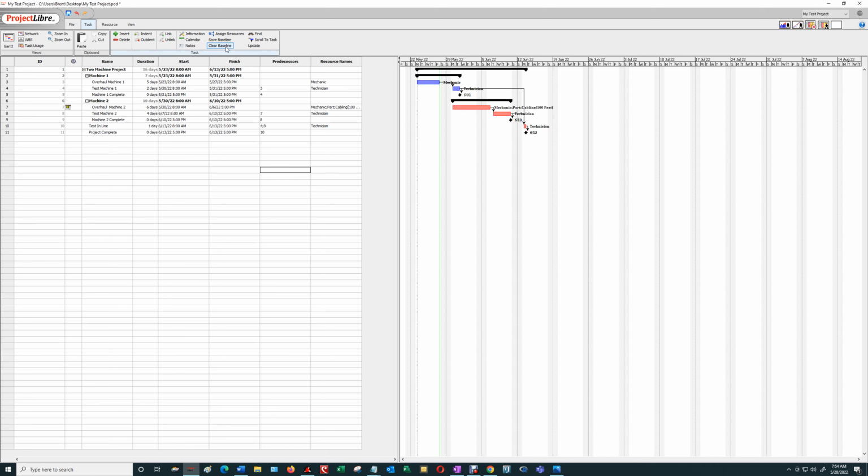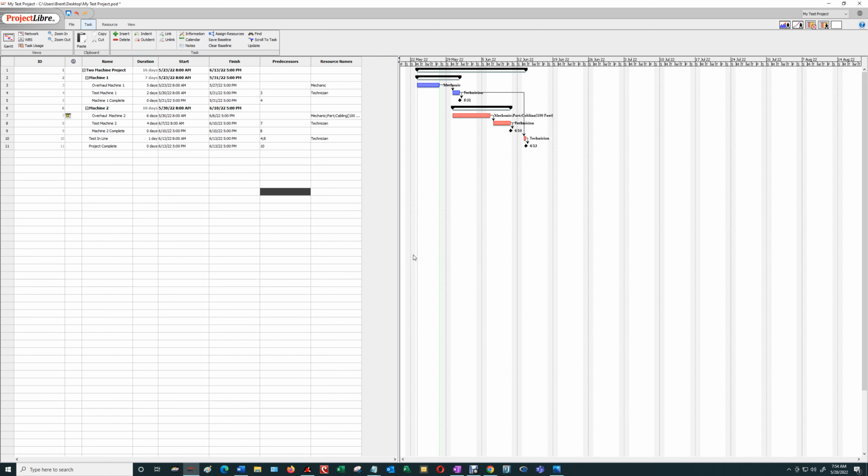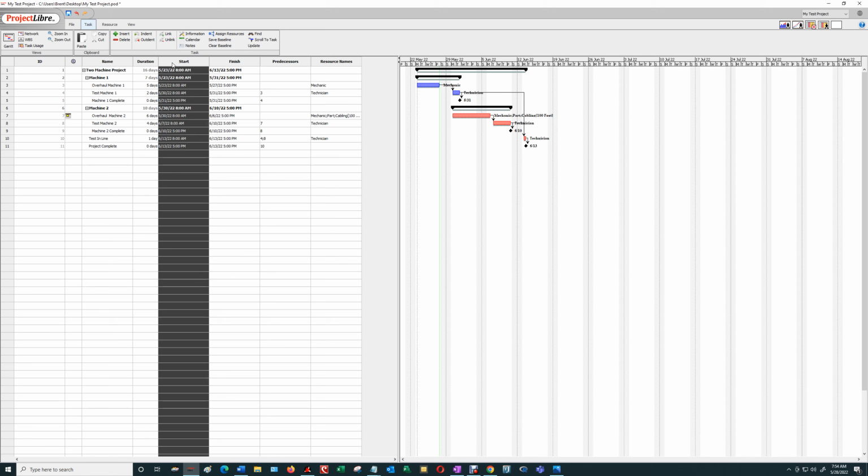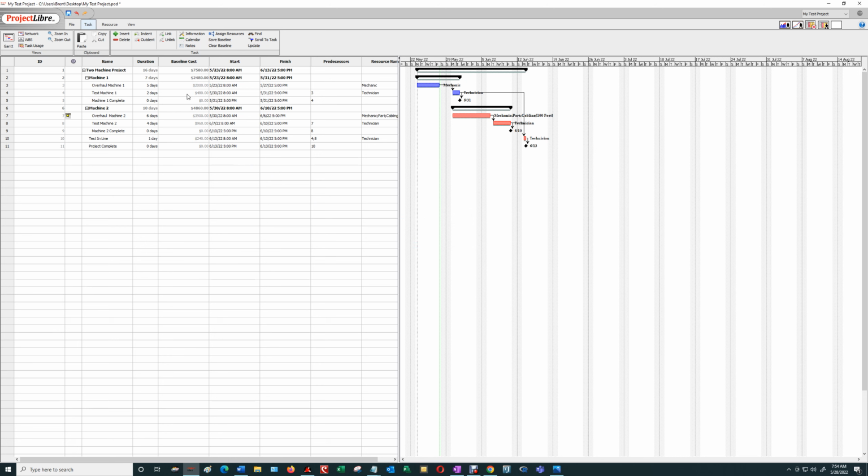So now that we have that, we're going to save this as a baseline. The next thing we want to do is we want to click on Start, right click, and go Insert Column, and then type Baseline Cost. Click on OK. And you can see that it's added the cost based on the number of days that each resource has to work and the costs associated with each. And you can see overhauling machine 2 is the most expensive task, because not only do we have the expensive mechanic on that task, we also had to add the part and the cabling, which brought it up to $3,900.